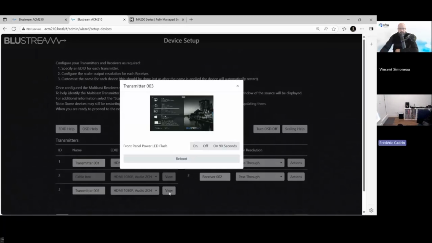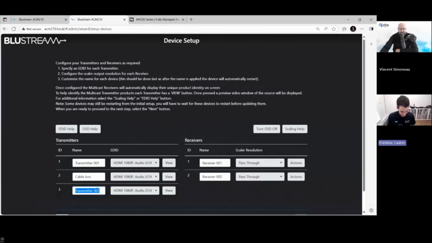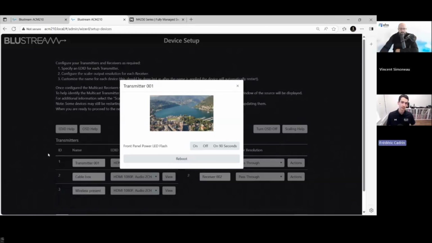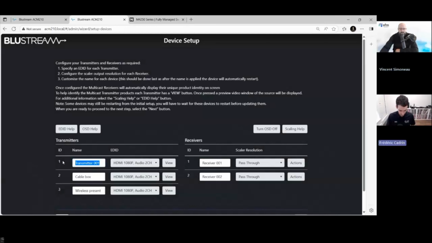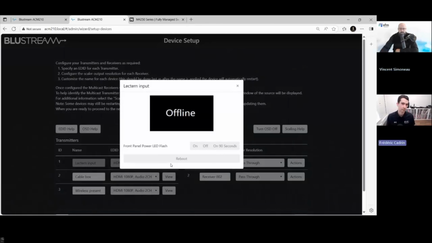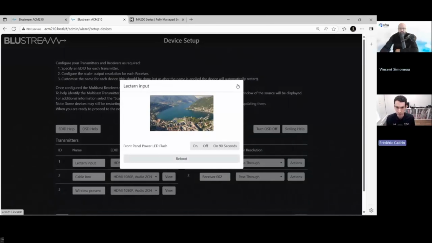My computer went to sleep. Okay, sorry about that. So this one is my wireless presentation, my WMF. So wireless presentation, present. Here I should have something now. Yes, I do. Perfect. Nice. And that's my laptop. So perhaps this one is the lectern input. Okay. And you see, you can just plug in your sources. You can see what's connected. So it will make your job a little bit easier to figure out what they are at this stage.